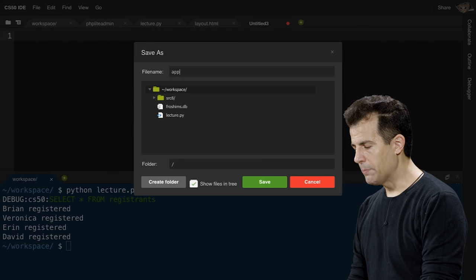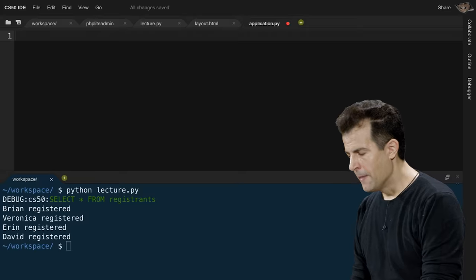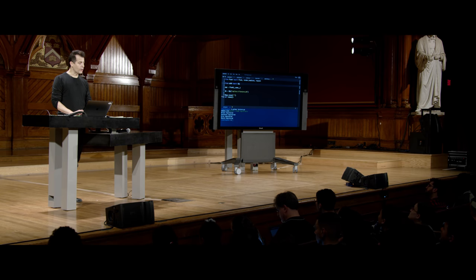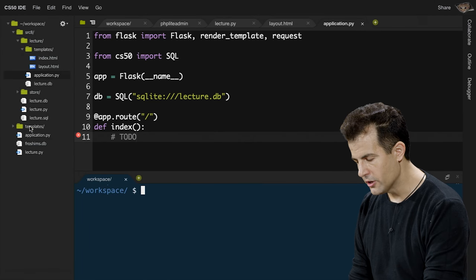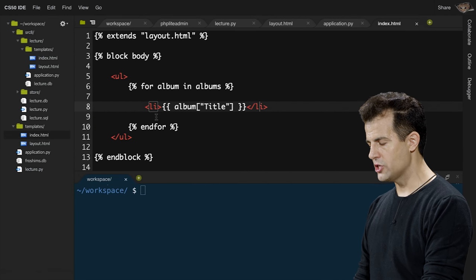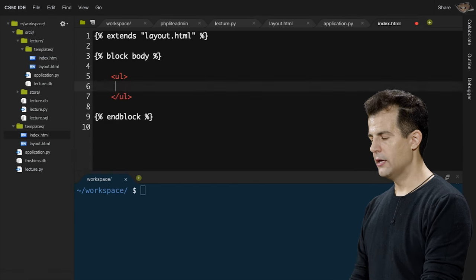Let me go ahead and create, let's say, a new file. Let's call this application.py. I'm going to go ahead and just for time's sake do a little bit of copy paste to save myself some keystrokes. So here's a very simple web app. And this is going to be my to do. So if I go in here to templates, let me open up index.html. And let me go ahead into here.